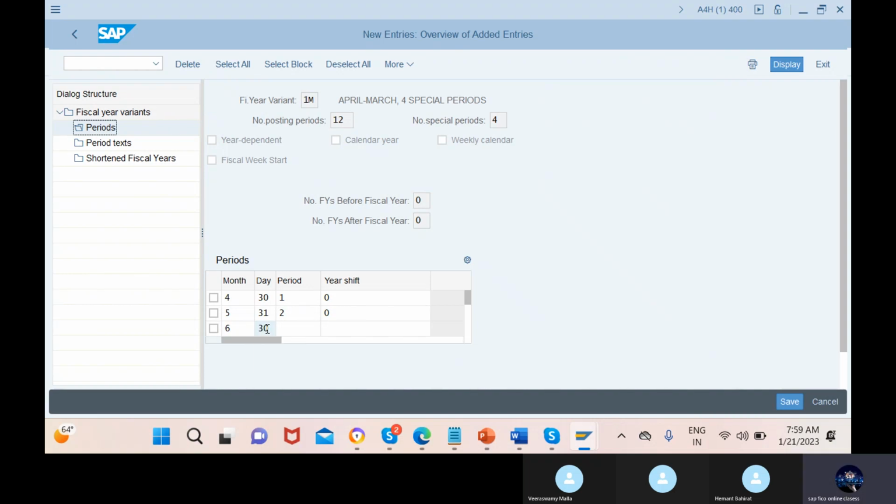and 30 days. The third accounting period, 0, seventh month, 31 days. The fourth, year shift 0, 8, 31. Okay, is it clear, guys? What I mentioned, is it right?